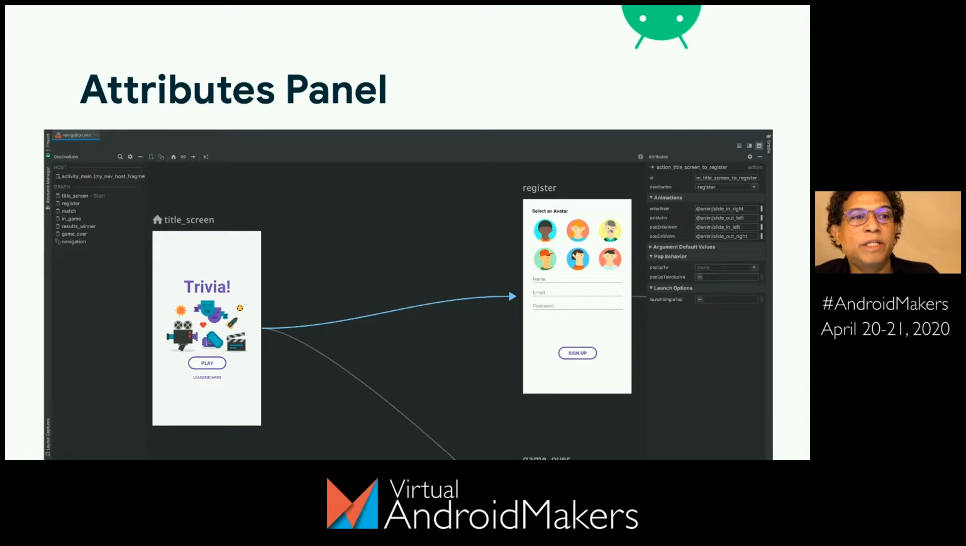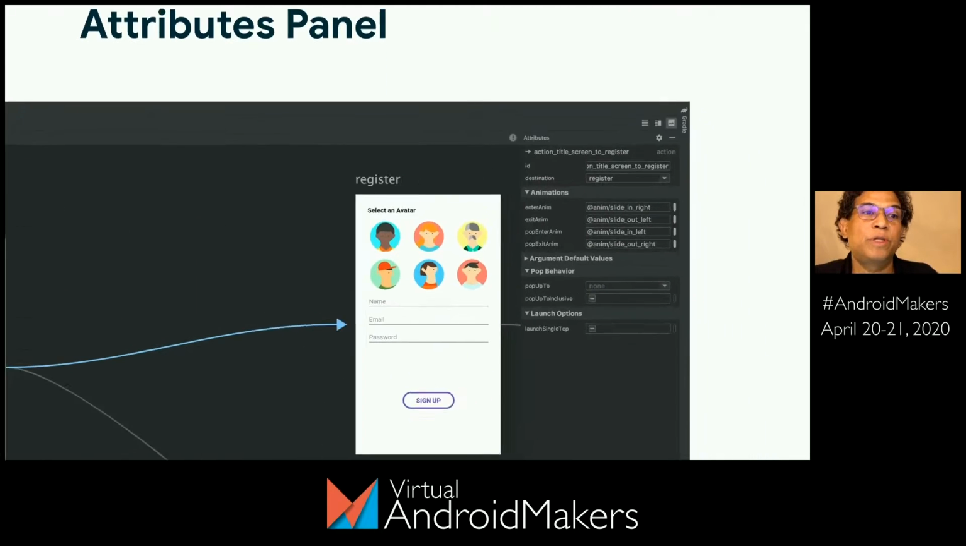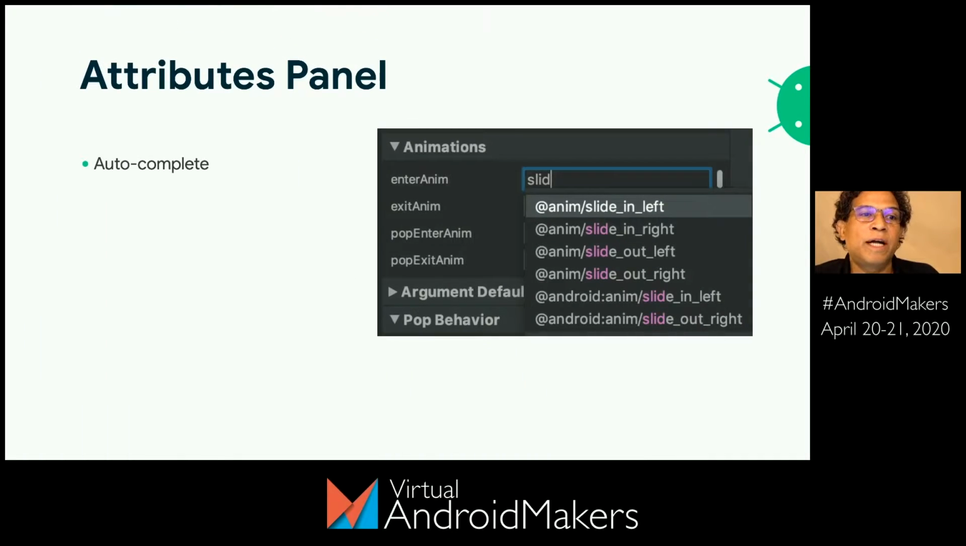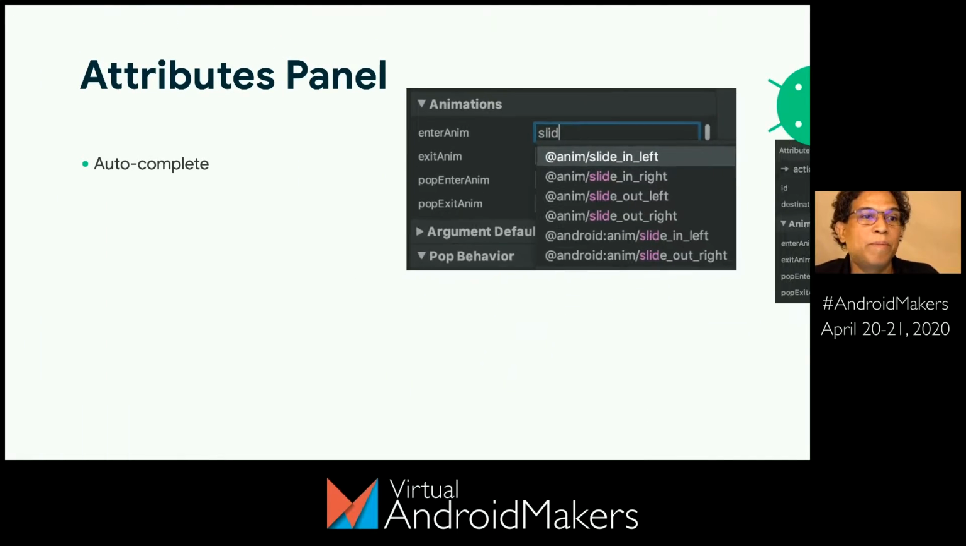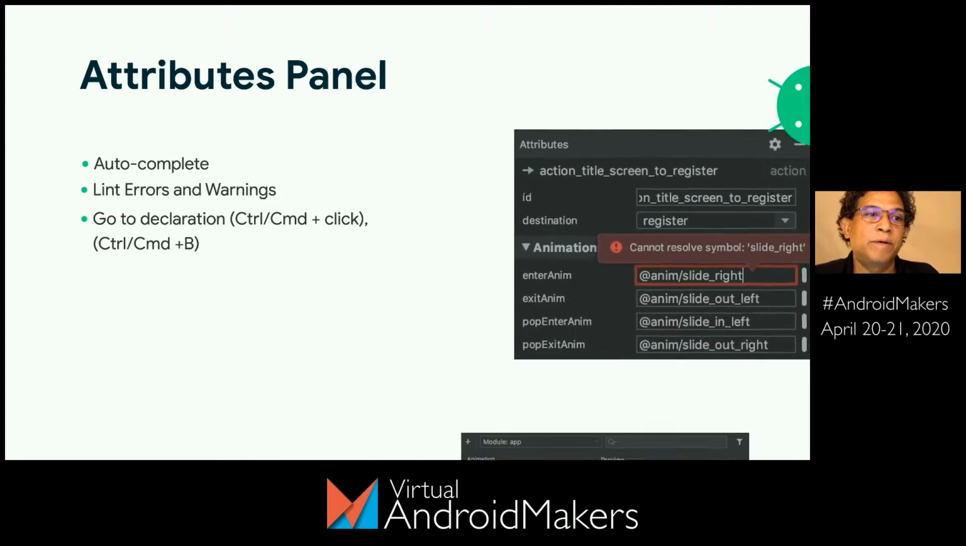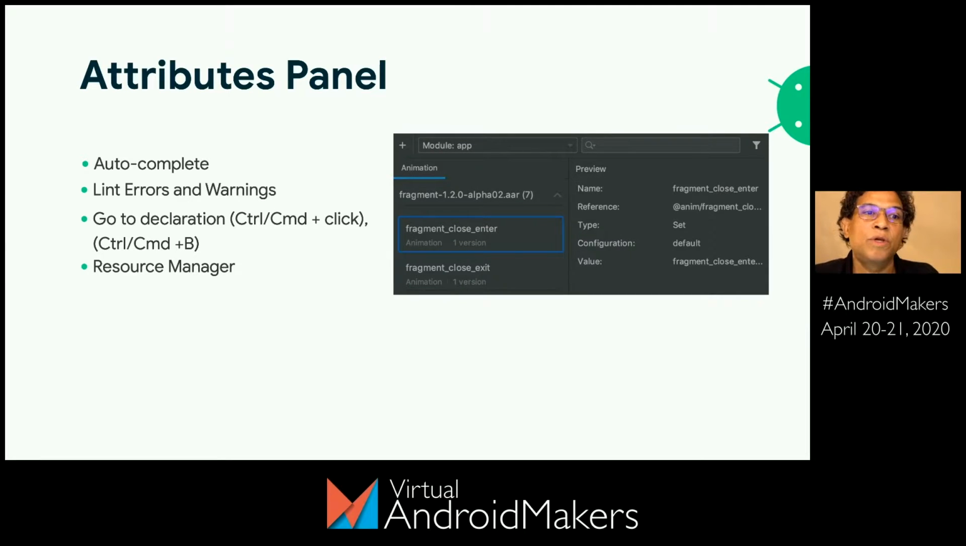So in the navigation editor, this time we've added the attributes panel. So the same attributes panel is being used in both, and that provides you with lots of functionality. If you change an attribute, you get autocompletes, you get lint errors. You can actually command click into it and navigate to wherever that's declared in your file system. You also have access to all the resources of the resource manager. So you get a much more comprehensive view with the new attributes panel.